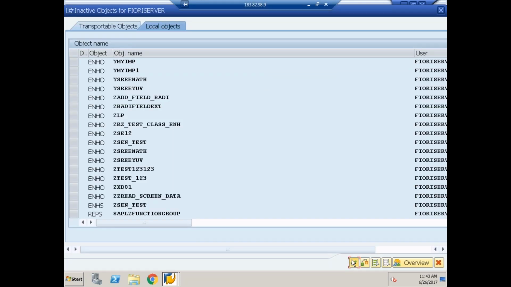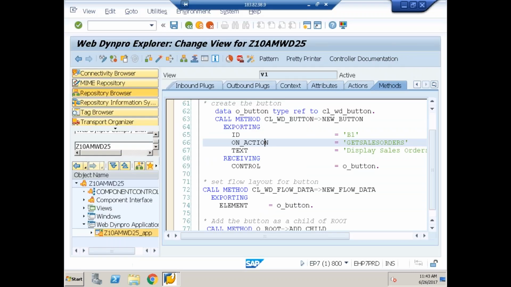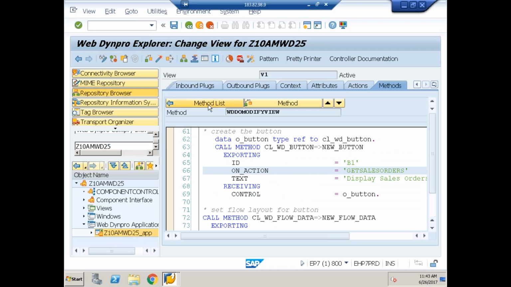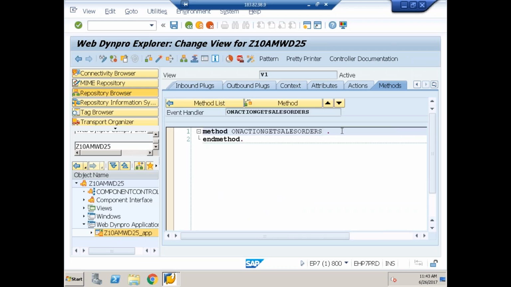Activate this. Done. Now when I click on the button, what is the event triggered? On action. Let me implement that logic in the on action event handler method. What I have to do? I have to read the customer number and get the sales orders. So the first step is: read the customer number entered.